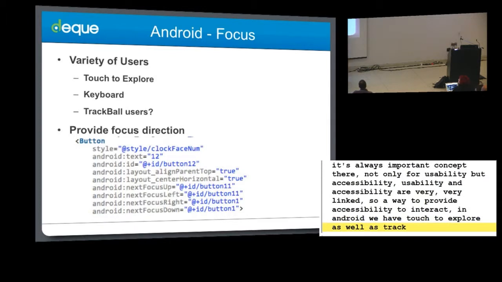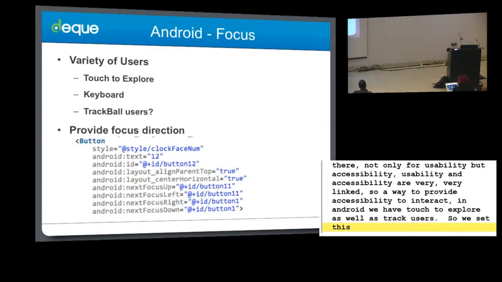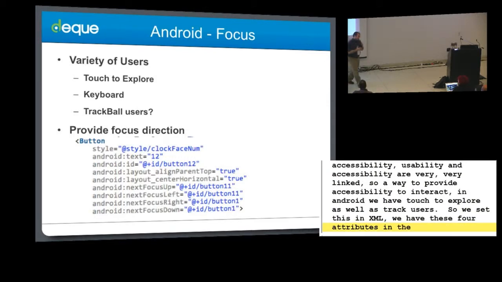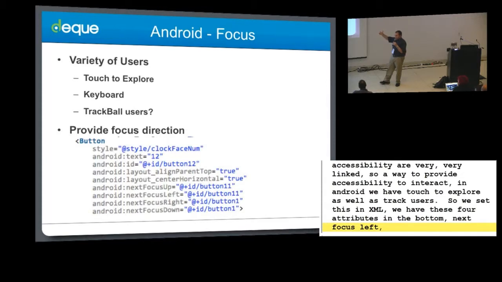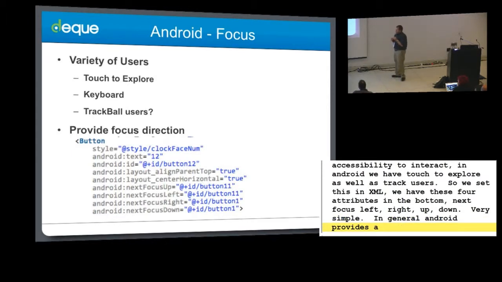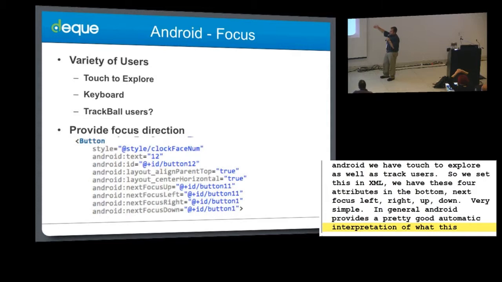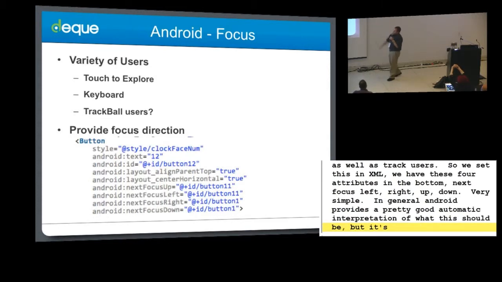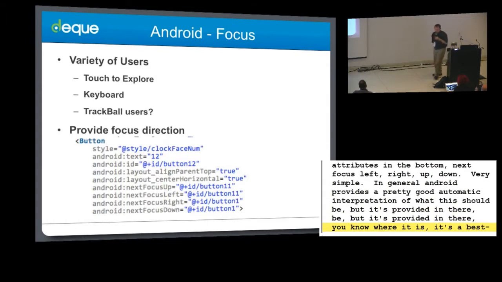And so you look down here, what we do is we set this in XML. We have these 4 attributes down here at the bottom. You have next focus up, next focus left, next focus right, next focus down. Very simple. You just got to tell it where focus is going, where it should head. In general, Android provides a pretty good automatic interpretation of what this should be, but it's nice to just provide it in there. You know where it is. It's a best practice. You should do it. It's really easy.